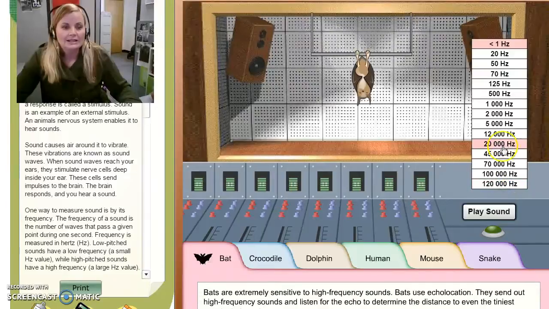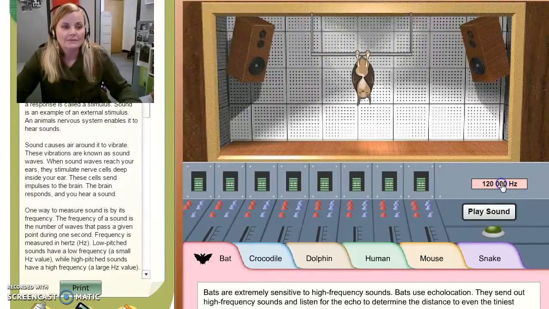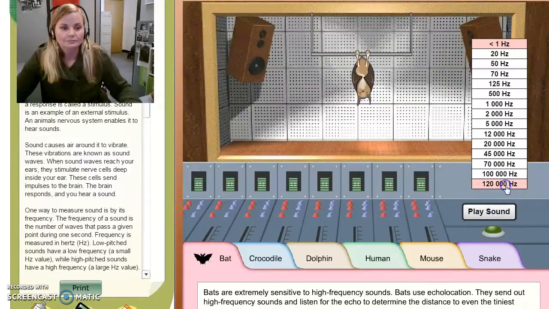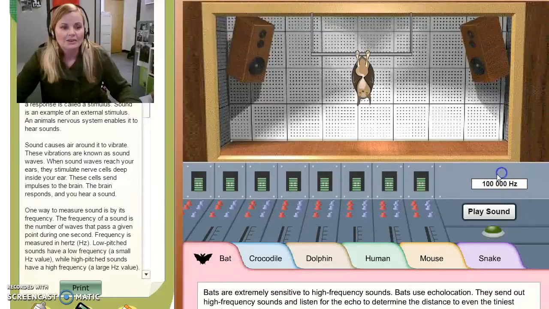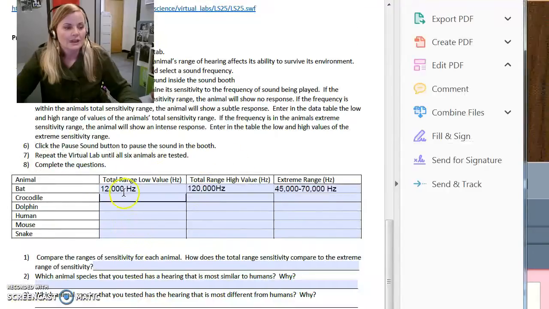And I continue to test upwards to the very top of the scale, where we still see that muted response from the bat. And I can even go at the 100,000 and see, and yes, it's a muted response. So what that means is that I put the low end at 12,000, the high end at 120,000, and the most sensitive is going to be 45 to 70,000.